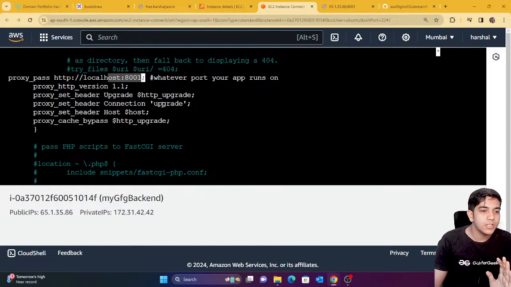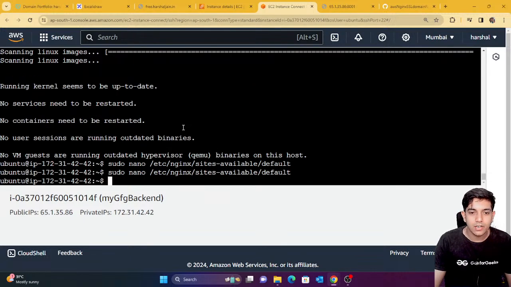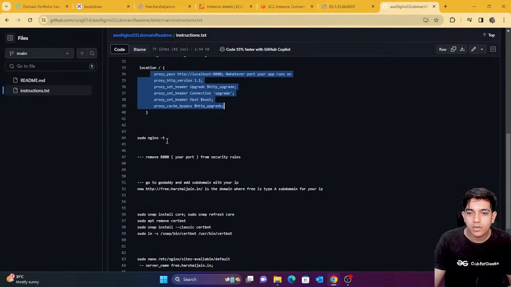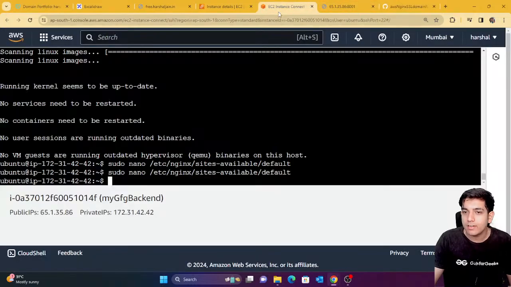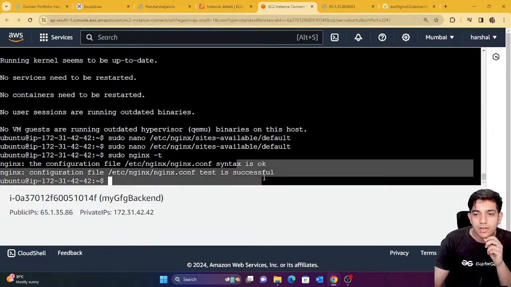Once I do this much, after this, if I just press Control S and then Control X, it will close the file. Now I'll check it first. For checking the configuration, if you have written things perfectly, you just need to type this command: sudo nginx -t. Then you can paste it here. So you can see that everything is okay.